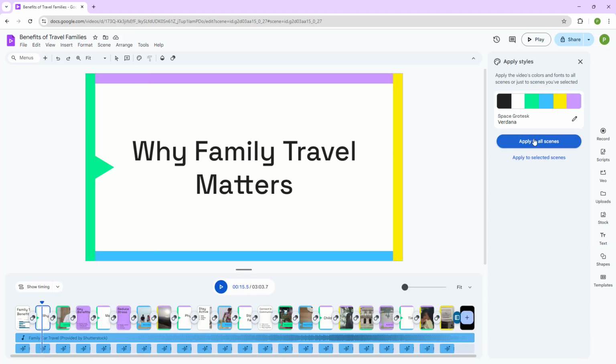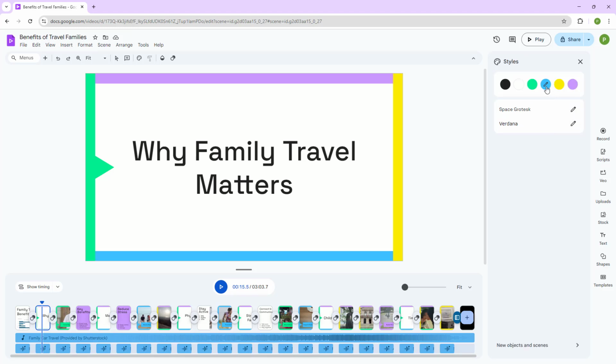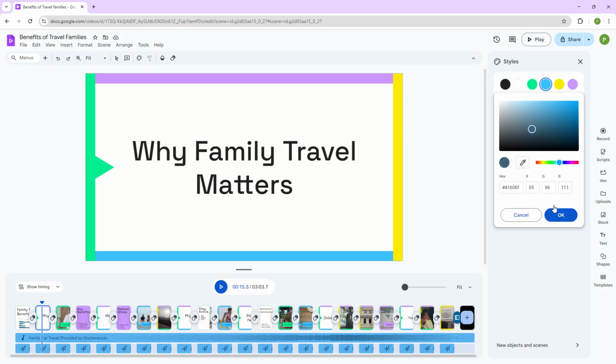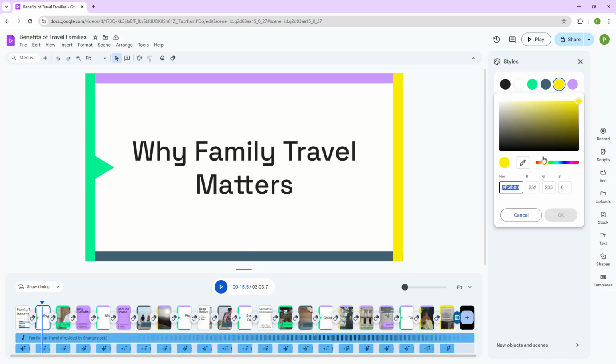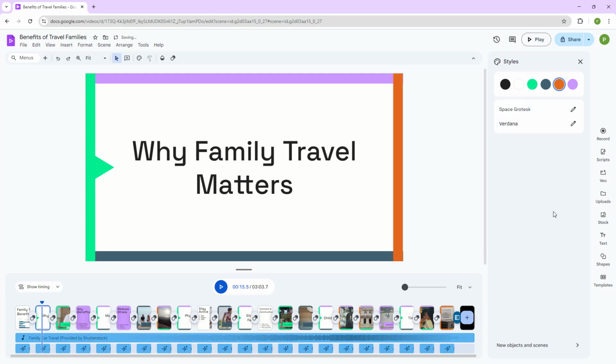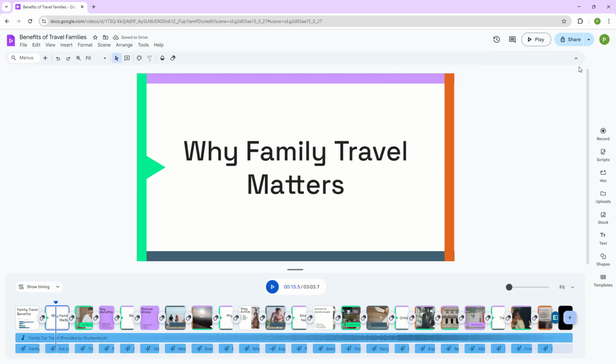Let's go to apply style, and here you can see that this is the style that I have. I can go ahead and edit this right here. Let's say, for example, I'm going to change the color of this particular shade of blue, and you can see that this changes. Let's say yellow, I want to change it into orange. You can also type in colors as you wish. So that is what you have, as you can see.